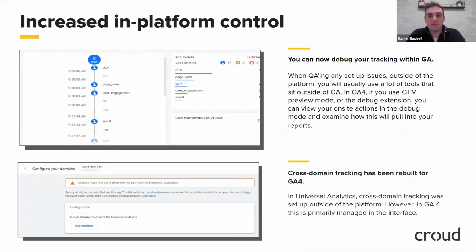In GA4, if you use the preview mode in GTM or the debug extension, you can view the actions you're taking on the website, and it will pull in to a debug report, a report that's specifically for you to debug. It will show you everything you're doing as it pulls in so that you can check the data it's pulling in is as you wanted it and correct, and just smooths out that troubleshooting process. It's a good time saver.